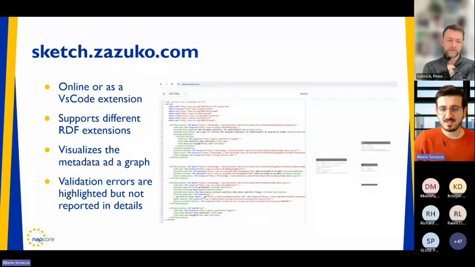So a first tool is this one from Zazuko, that is a company that also works and provides many open source tools related to semantic web technologies. This is available online, but you can also install it as a VS Code extension. It allows you to go from one serialization to the other.